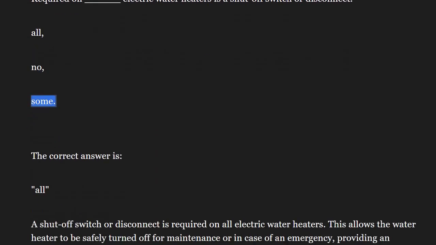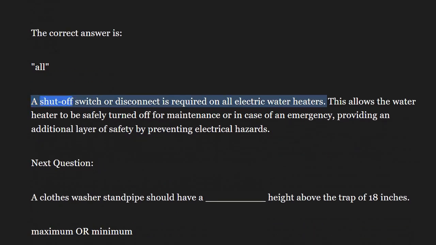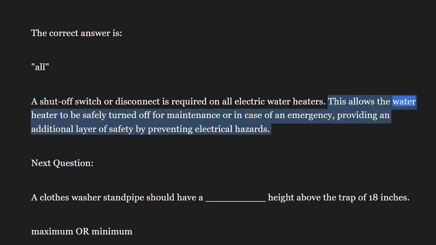All, no, some. The correct answer is all. A shutoff switch or disconnect is required on all electric water heaters. This allows the water heater to be safely turned off for maintenance or in case of an emergency, providing an additional layer of safety by preventing electrical hazards.